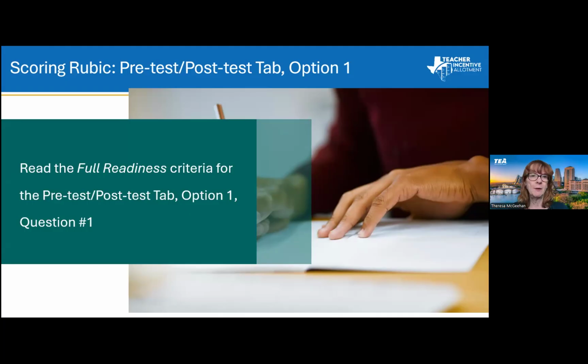So option 1 of pretest post-test, there's 4 different ways of doing pretest post-test. We have so many options. One option is a third-party test that has third-party growth targets and a third-party post-test. So everything all the way. Option 2 is a third-party pretest and a third-party post-test, but with district-created growth targets.